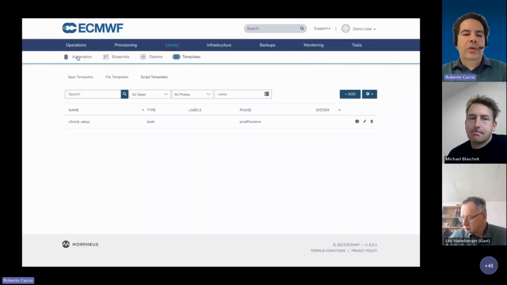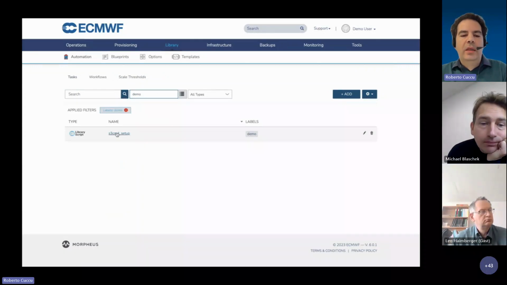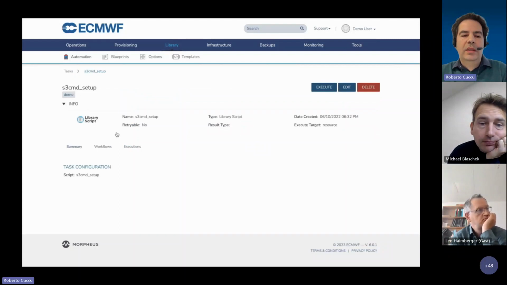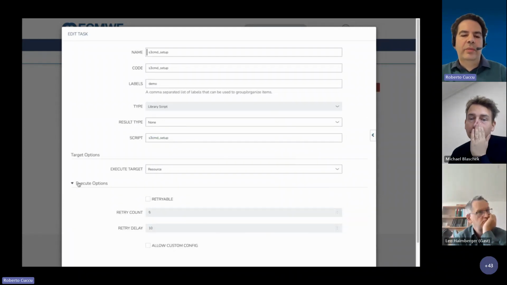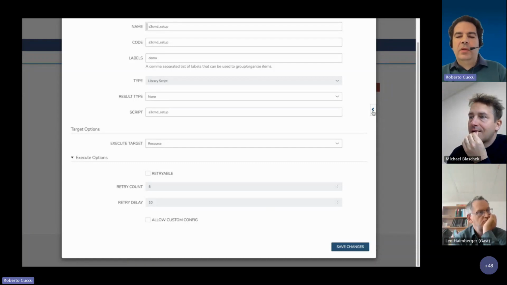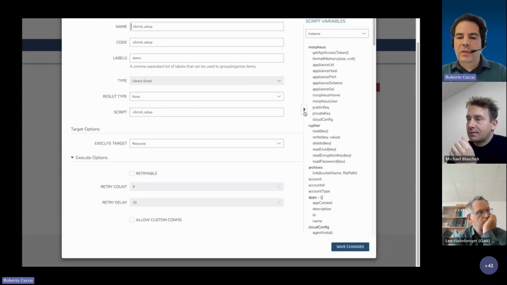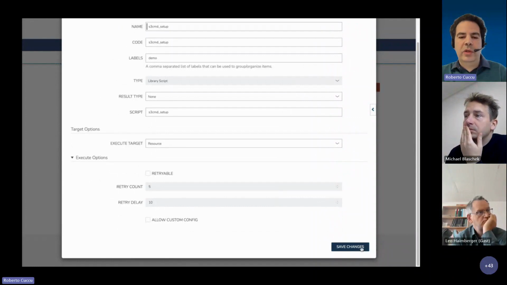Once you do that, you still need to create a task. In this case, you need a library script type instead of a shell script, and then you just reference the previously created template. You have other options to run your task and to configure retries if you want. Plus, there is a menu on the side to review the available Morpheus variables that you can refer to in the automation.